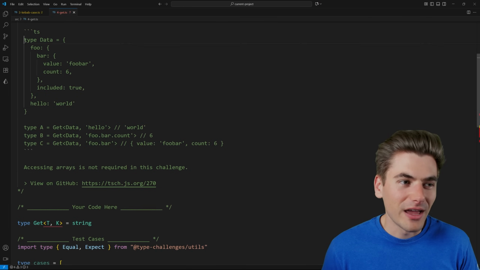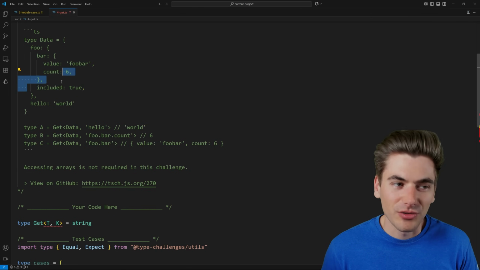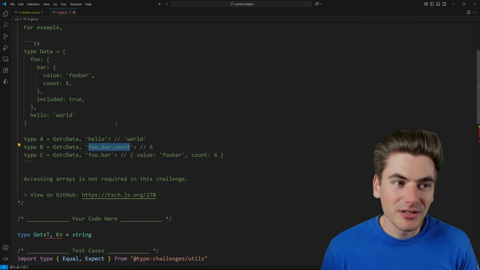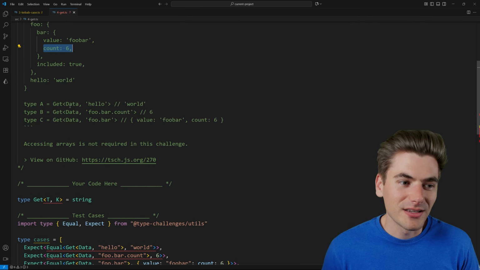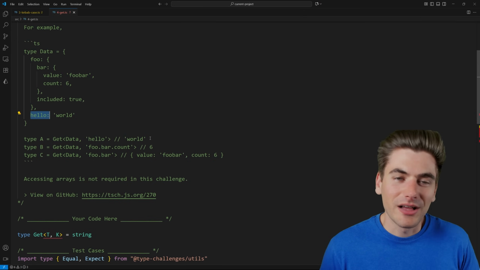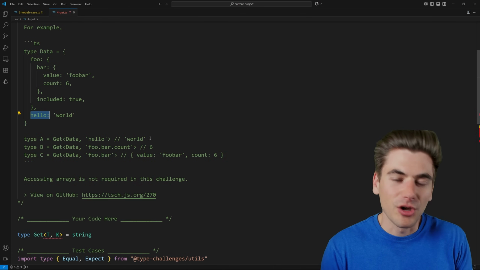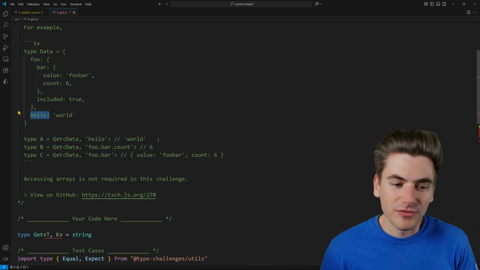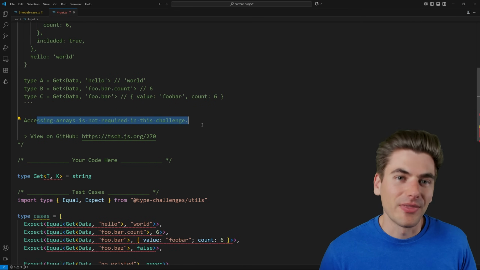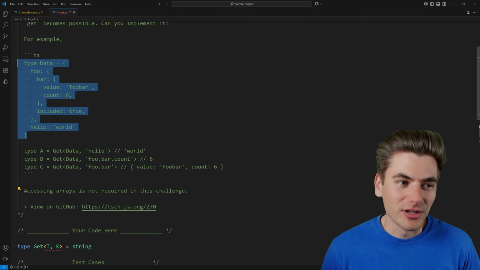So for example, here, if we have this type that is data, which has foo, bar, it's got a value, it's got count, all these additional things inside of it, we just want to call get data, and we can say like foo.bar.count, and it's going to go into foo, go into bar, and give us the actual value for count. Or we can say, we want to get the data for just hello, and it's going to check this hello string. So it allows us to essentially recursively and nested go through an object and get all the different values from it. Importantly, it says accessing arrays is not required in this challenge, so we don't have to worry about that, which is kind of nice. We can instead just focus on objects.